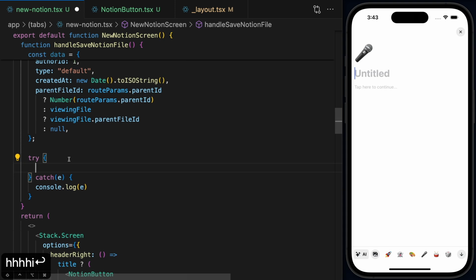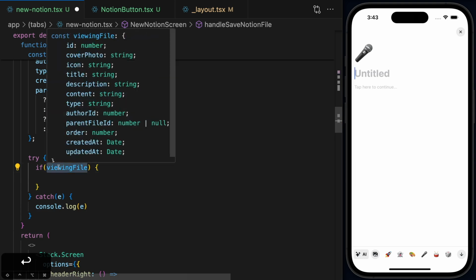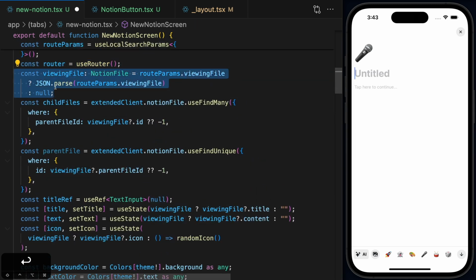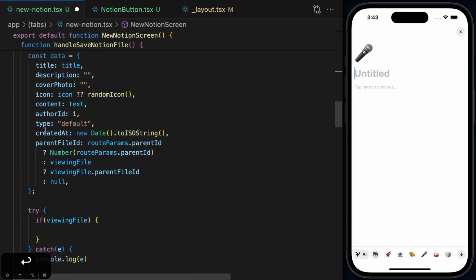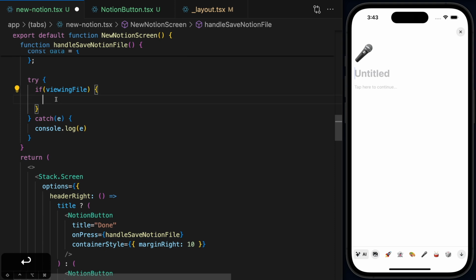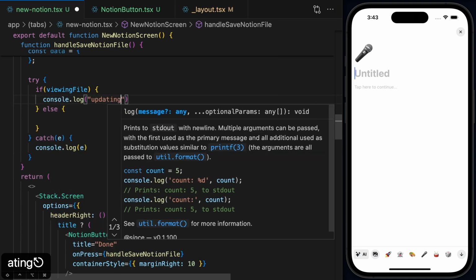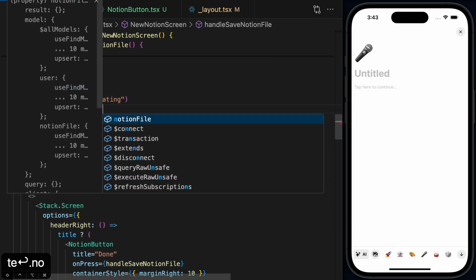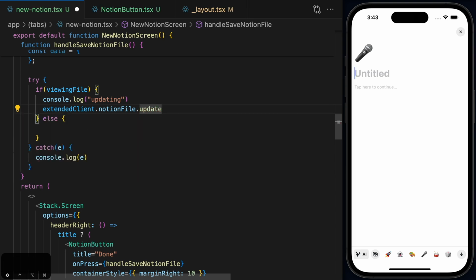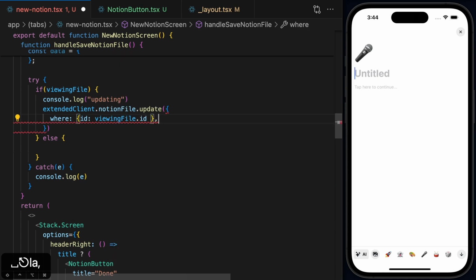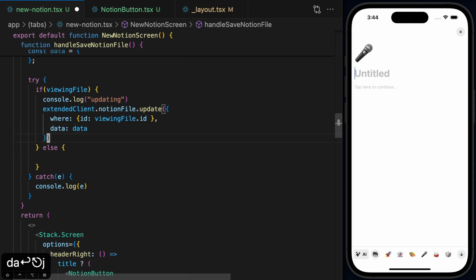So what I want to do here is just validate if we are viewing a file, right? And it's very simple. If we have an item in here, because this item can be null, as you can see in here, this item can be null. So if we are viewing a file, it means that we need to update. Otherwise, it means that we need to create a new file, okay? So I'll have a console log that says updating. And then down here, I'll say extendedClient.notionFile.update. Okay. And then where ID equal to viewingFile.id, of course. And finally, I'll say data, passing the data.